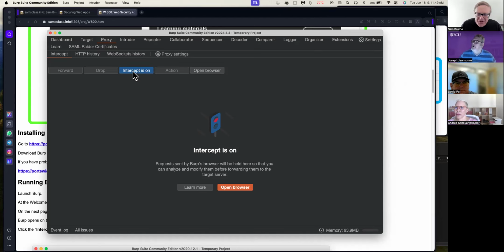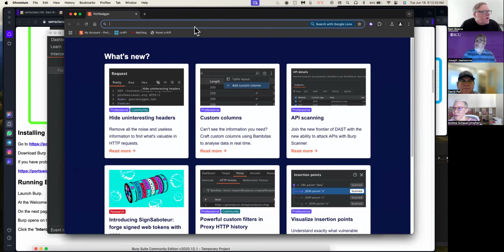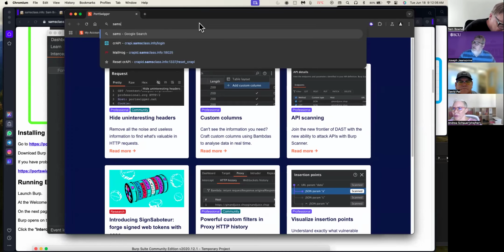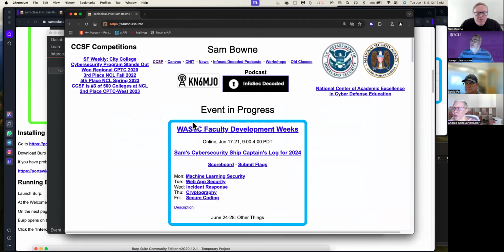You have to turn off intercept. So now intercept is off. Now traffic can go through. Now you can open a browser. It has a browser built into it, which is a Chromium version browser. And now you can go to websites in here. Like if you go to my website, samsclass.info, this will take you just like any other regular browser.